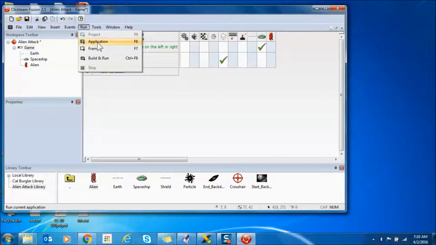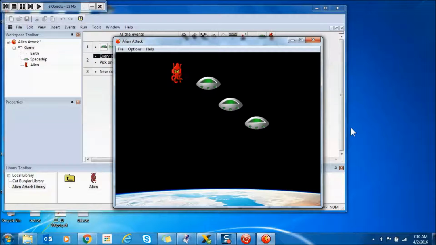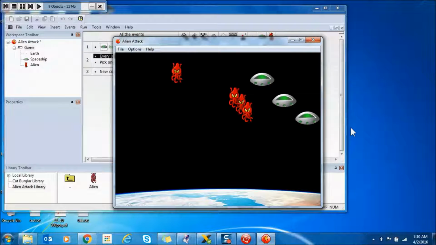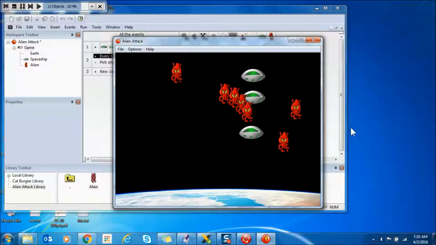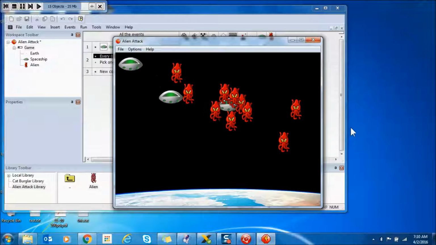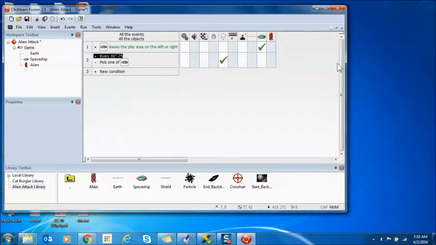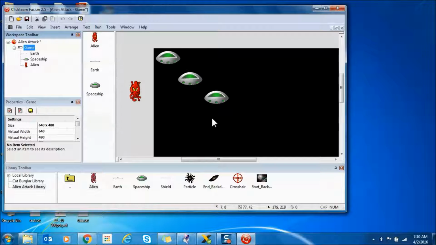So I'm going to run my application. So you see they're dropping an alien. The alien isn't doing anything just yet, but you see every 3/4 of a second, there they go. So I'm going to go back to the game frame. I'm going to double click game frame. And I'm going to click on the alien. I want the alien to fall.